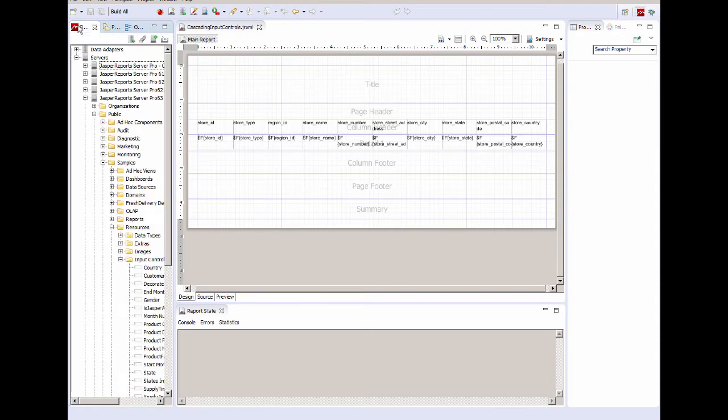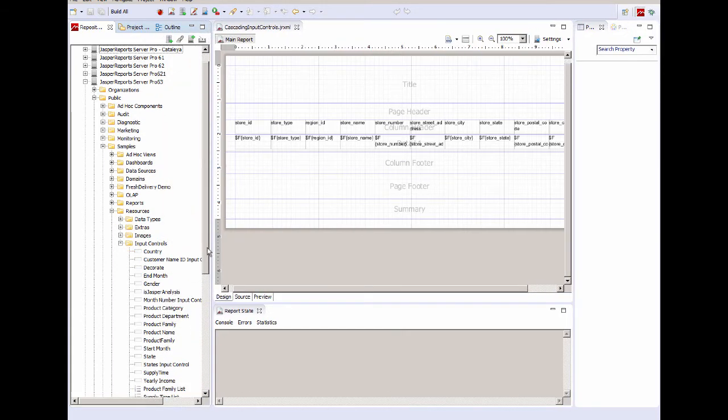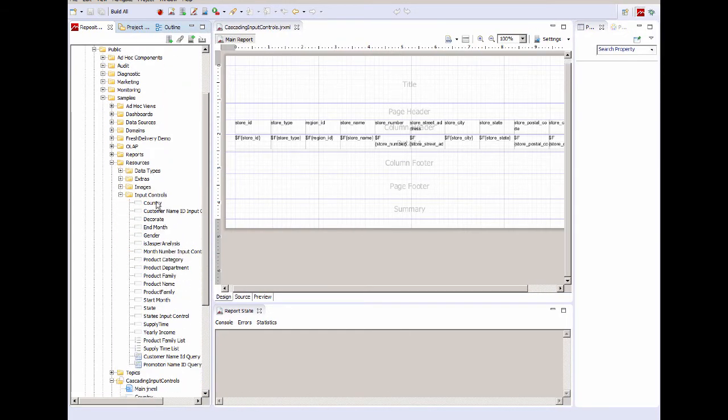Now let's look at our server, the repository explorer over here as well. We're done with the report. That's all the report needs to do. We'll adjust it once we publish it to the server. In my input controls on my server down here, let me expand it a little bit. I have a couple of input controls: the country input control, which comes with our samples, and a state input control.